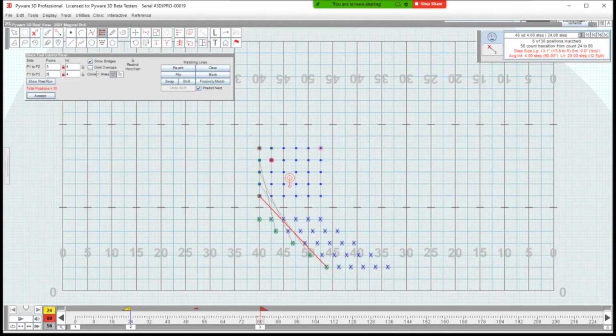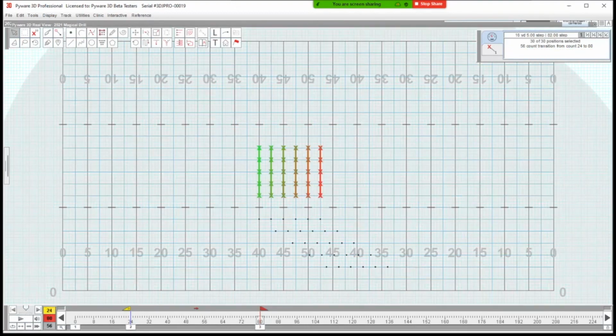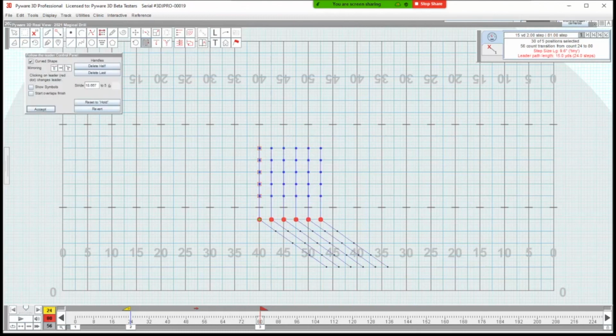I'm going to choose my predict next. What that's going to do is utilize the matching and the grouping we already have to create the subsequent matching lines based on the order I'm selecting. I can go ahead and accept this form now. What I'm going to do now is apply a follow the leader to it. Now it's going to create a follow the leader that is going to have a collapsing interval while it moves.